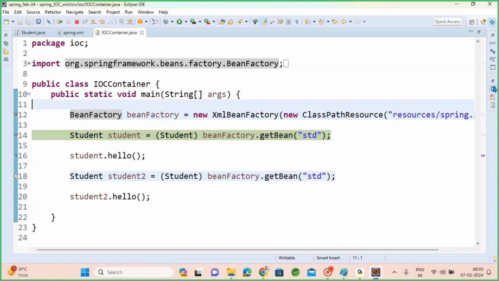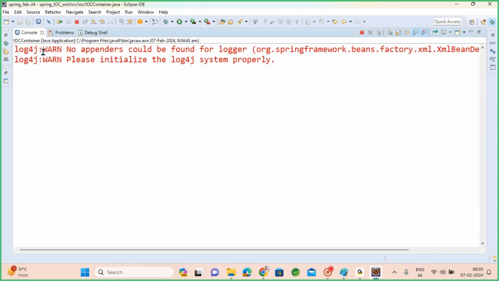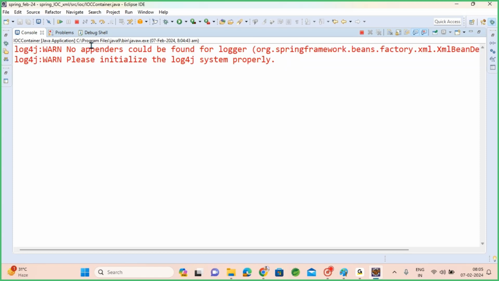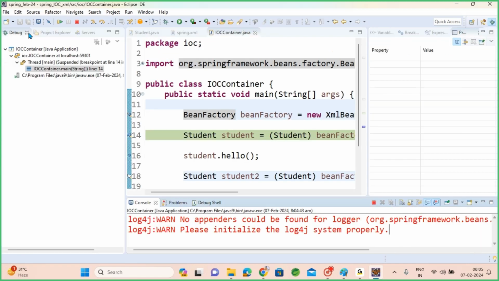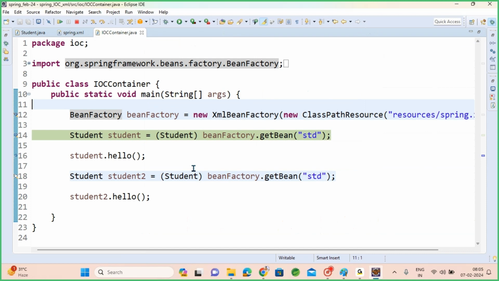So after line number 12, is there any object created here? No. Is there any function executed? No. Just printing one log from log4j: warning, no appenders could be found for logger. It is saying there are no loggers configured, and please initialize the log4j system properly. Okay, ignore it. But no execution happened. It just read your file. That's it. Nothing happened yet.